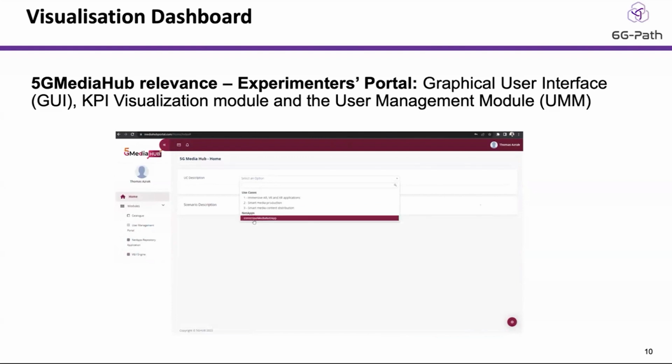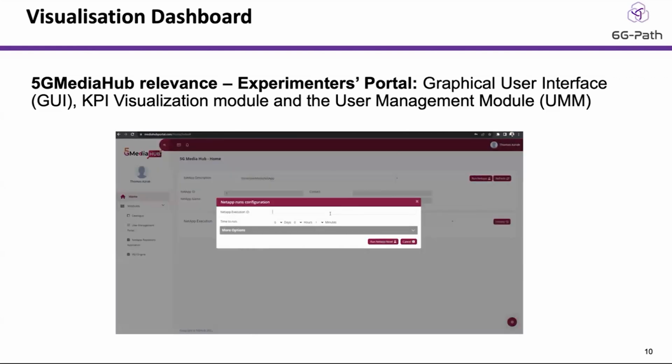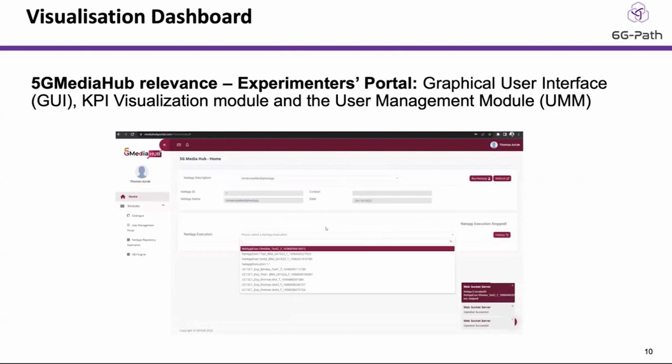Going back to the Home tab in the UC description field, the user can also select NetApps, immersive media NetApp, which then gives the details of the NetApp and the option of selecting a NetApp execution from the drop-down list, or insert the NetApp execution ID manually via the Run NetApp option on the right. Then the time to run is shown with the option of stopping the NetApp execution. Here we can see 53, 52 seconds, etc. And the experiment has been stopped.